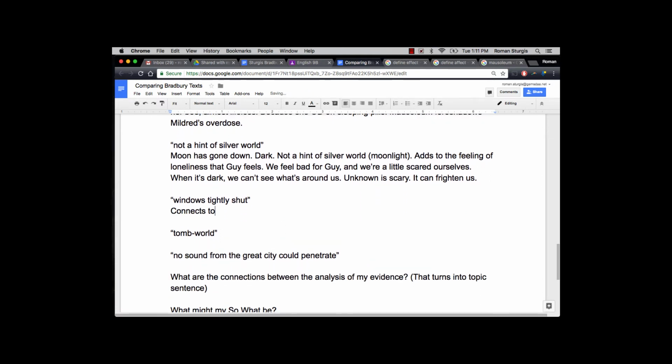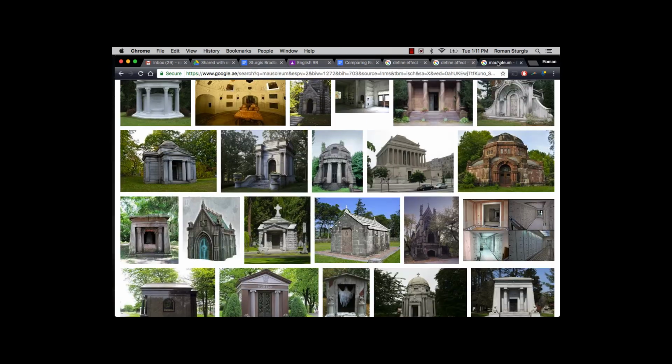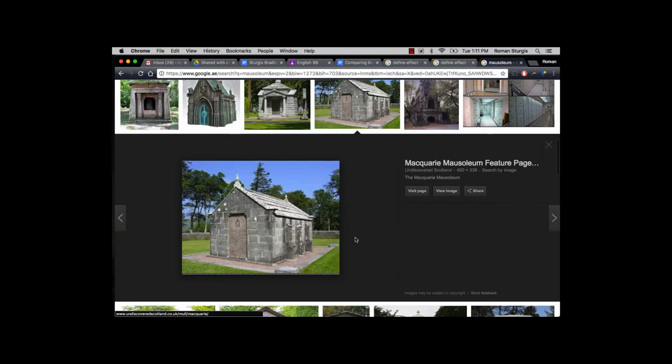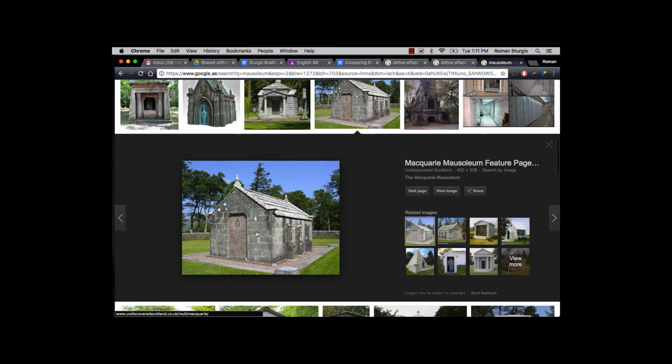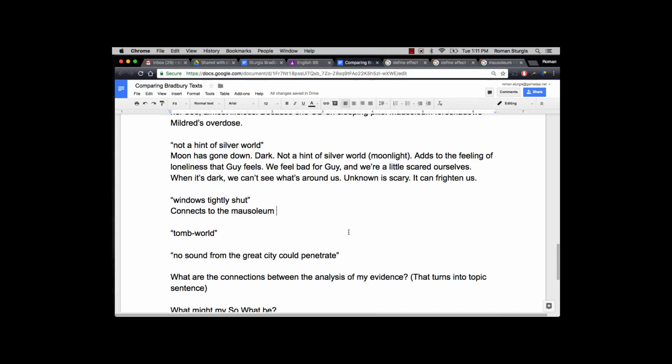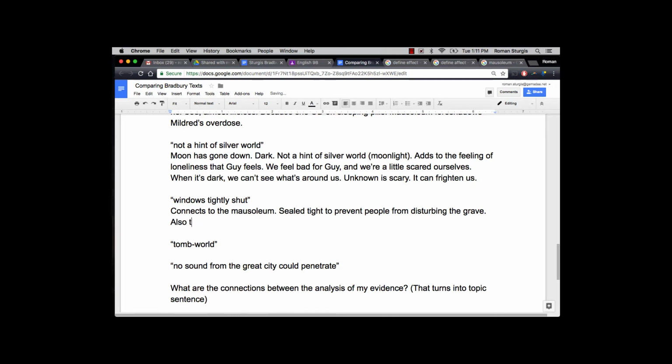This connects to the mausoleum. Remember these? You see how they're all kind of closed up inside? It's like a casket. Why would a mausoleum be closed up inside? Why would it be sealed tight? They're sealed tight to prevent people from disturbing the grave. Also, more practically, to keep the smell inside.